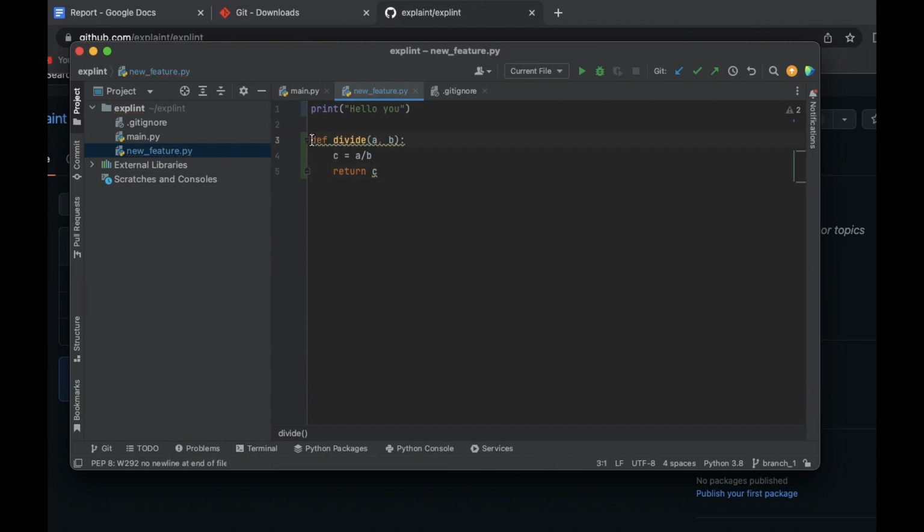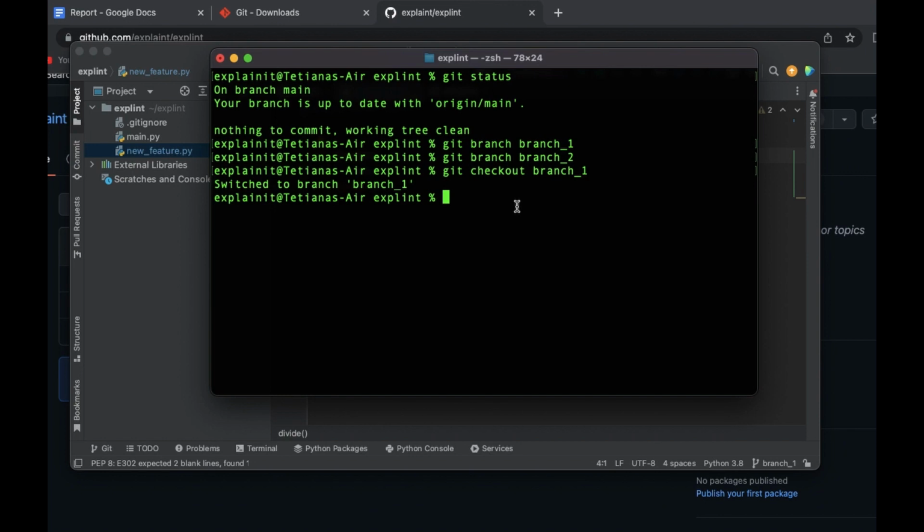Yes, so I made the change on this branch 1, and I will now commit this change and merge it with our main. So let's just do it. git commit -a -m "fixed hello world, as we did the changes there, and also the other added divide function", like that.